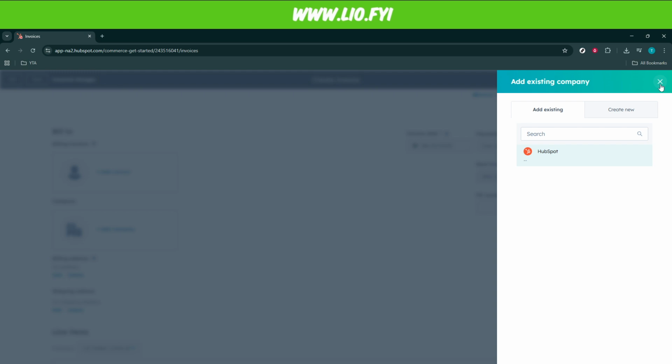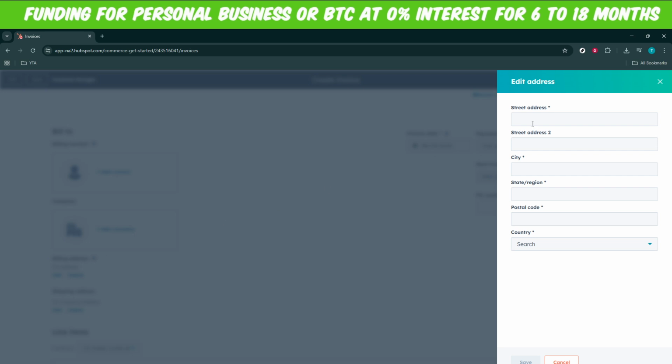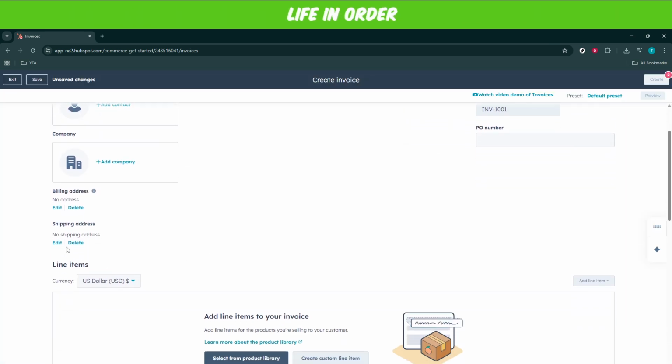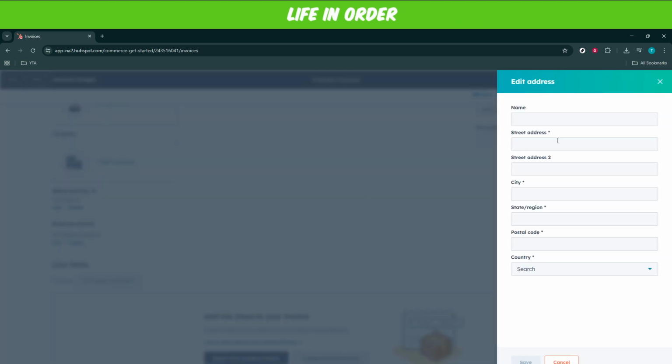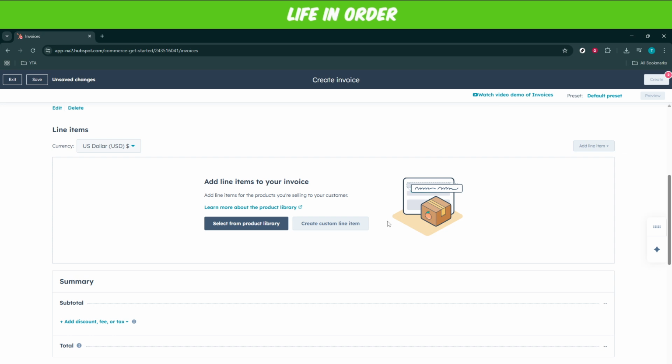Now, it's time to specify addresses. Begin with the billing address section where you should enter the address where the invoice should be sent and officially recognized. Following this, enter the shipping address, which could be different in case there's physical delivery involved. Once addresses are sorted, focus on defining the invoice date. This is the date on which you're generating the invoice.